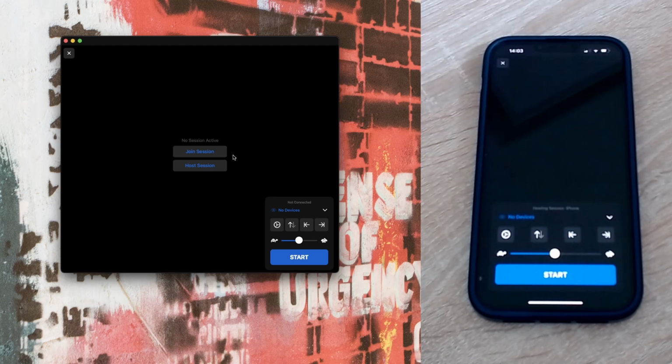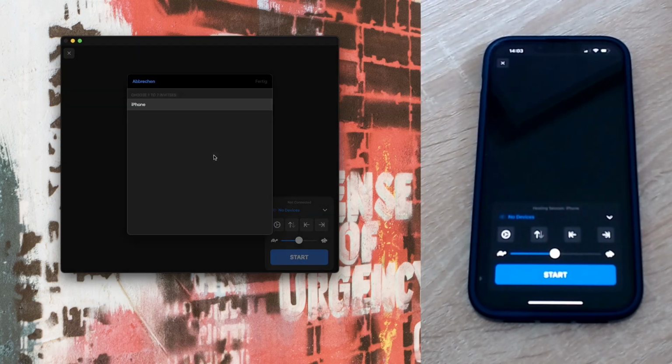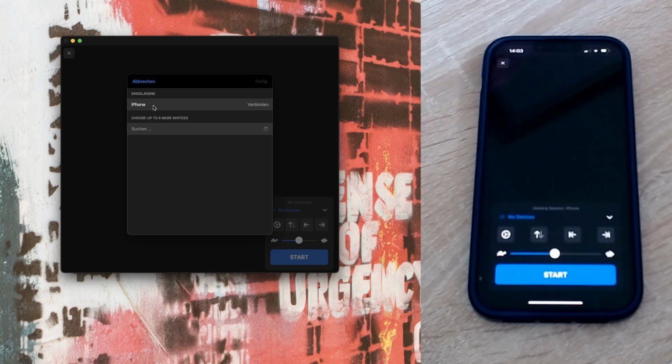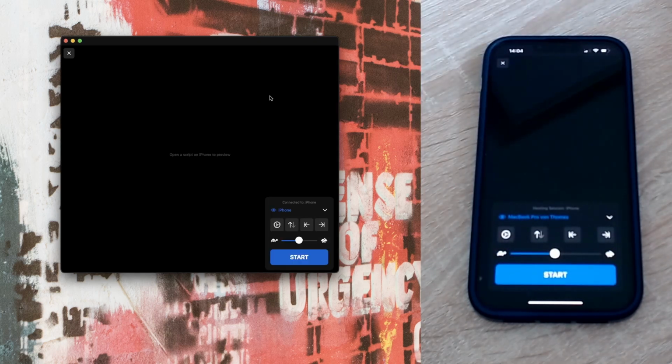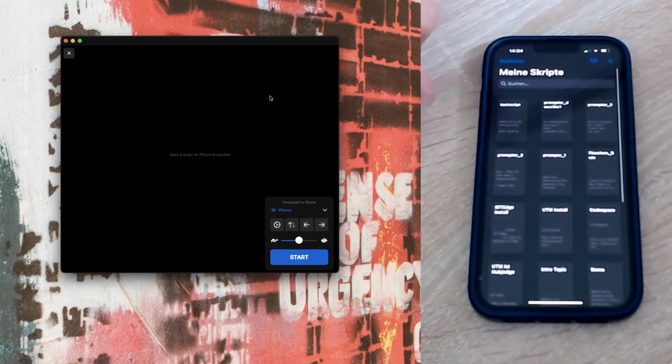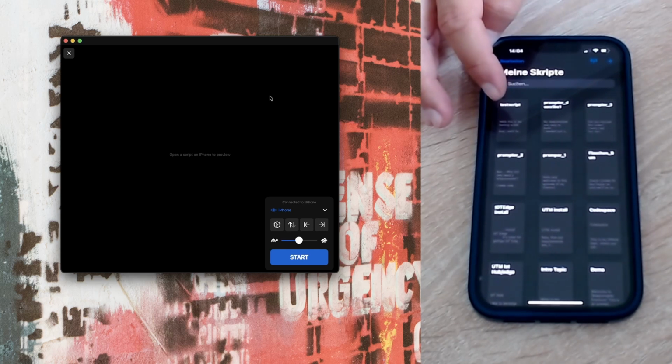So now I'm hosting a session on my iPhone, and I can easily join that session from my Mac by clicking iPhone. And now you can see that I've been asked on my phone to accept this connection. I definitely want to do that to control one of the scripts. So it's easy. First of all, you have to go back to the main menu on your mobile phone. Then you can choose one of the scripts that you wrote.